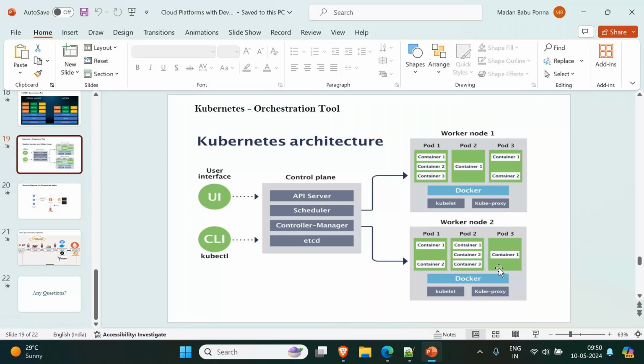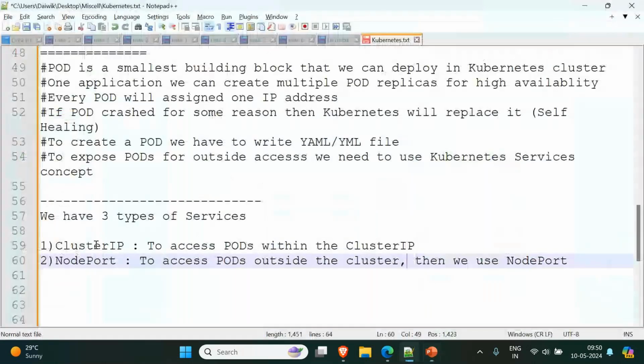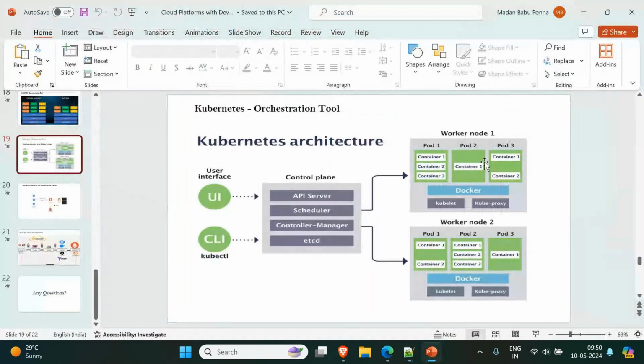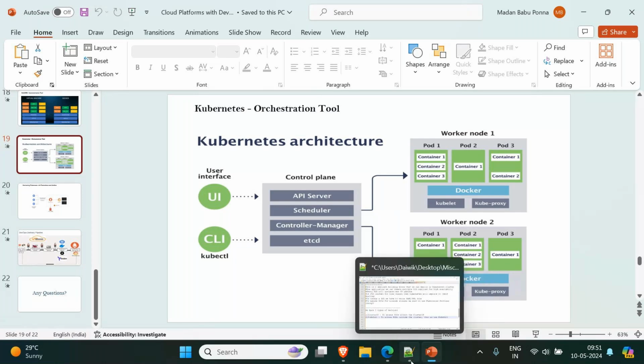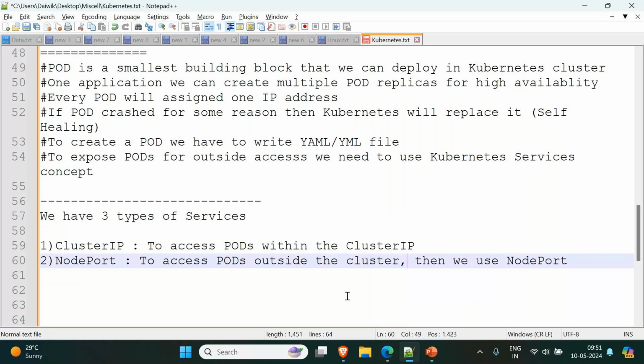Now again we know we cannot depend on node port. Why? Because the node port depends on the IP address of this node, and this node might crash. Then of course Kubernetes will immediately create one more new node, but when it is created, the IP address will change. That is the reason we cannot rely on node port as well. Then we have to rely on load balancer.